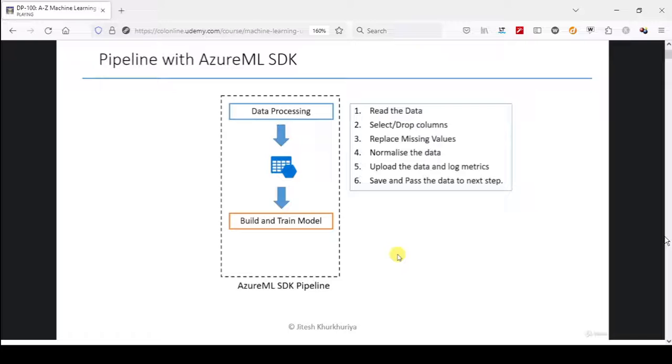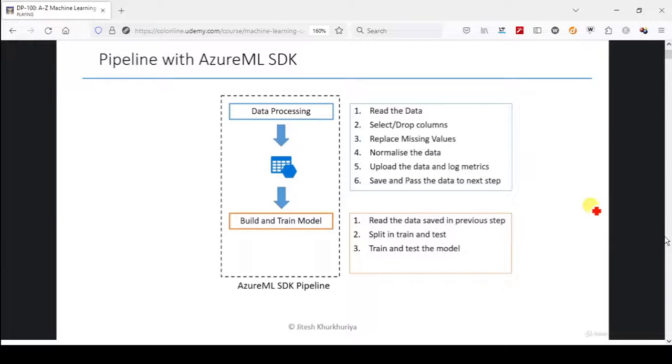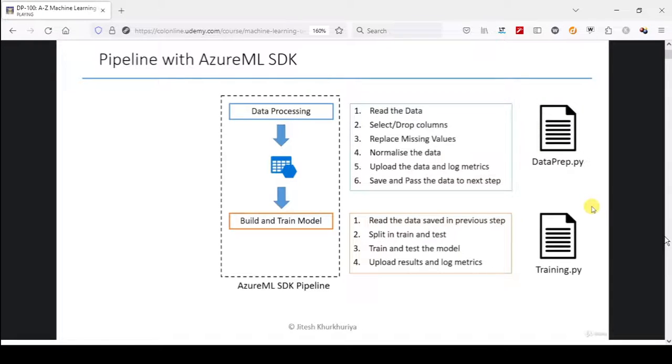Then as part of this step, we may first read the data saved in the previous one and split it into train and test. Then we will train and test our model based on this split data, and finally upload the scored labels and scored probabilities as a dataset to outputs and also log the metrics such as confusion matrix and accuracy. Now that also means we will have 2 scripts for these 2 steps.